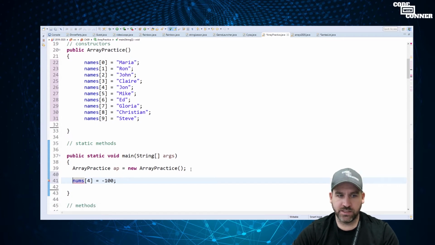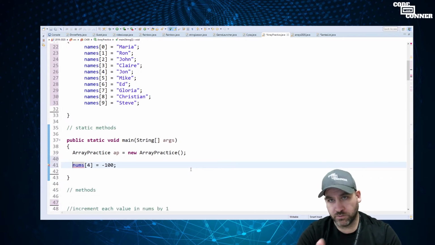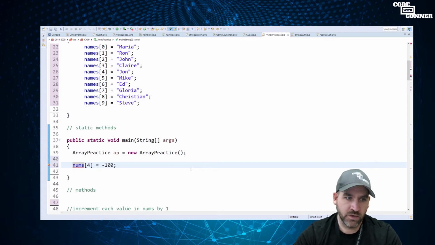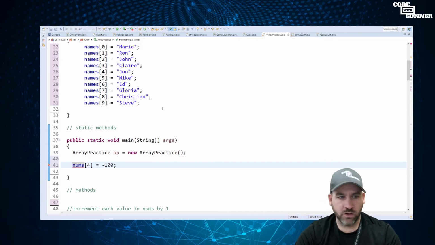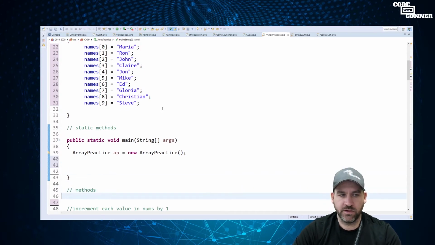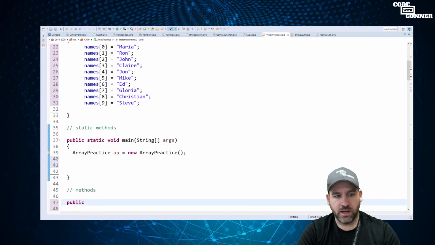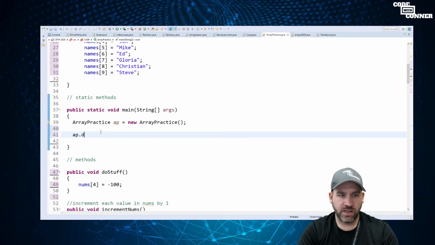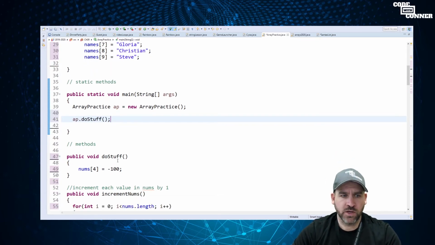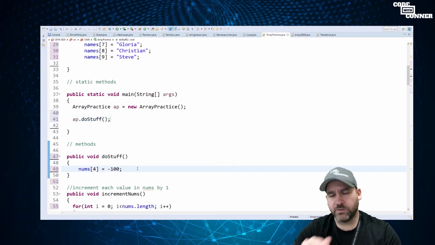Now it doesn't like it because I need to use my object to reference it, and this is not a static variable. So I'm going to want to either make it static or start messing around in a method. So I'm just going to write a really simple method, public void doStuff, and I'll mess around in here. So we'll do nums box 4 equals -100. And then in my main method, I'll just call ap.doStuff, just so I'm following that object-oriented style. So here's where I can kind of mess around with this. So we should be able to assign values.